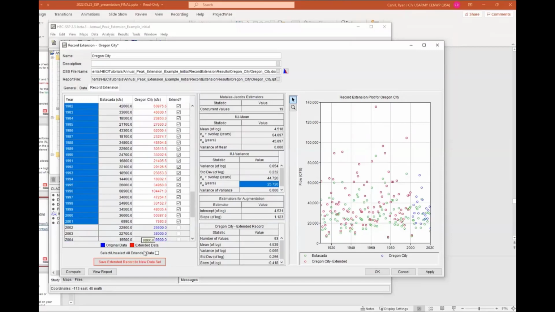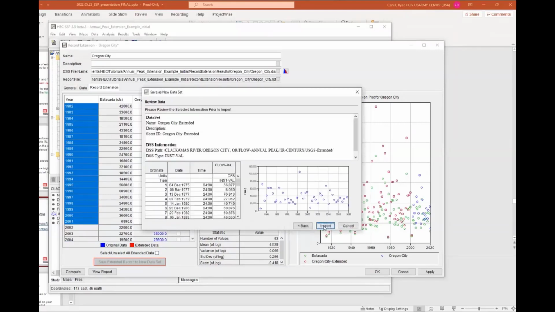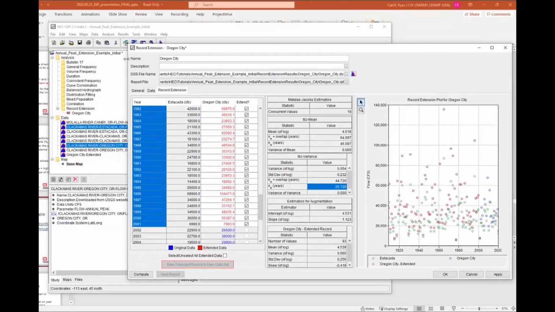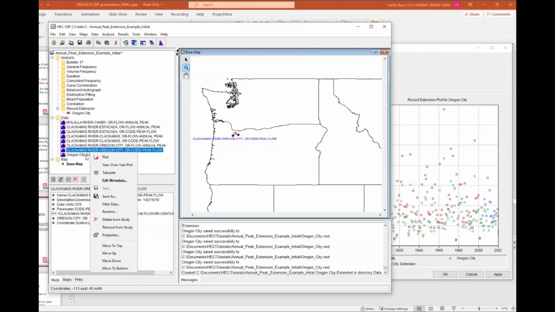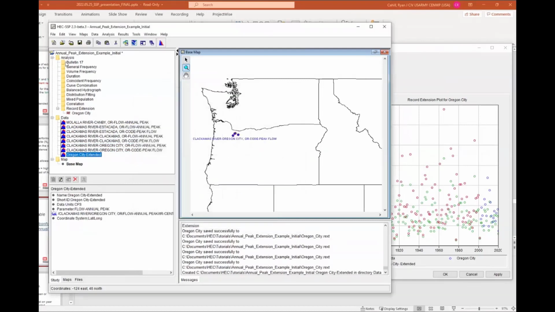So that's it. It's done. You can save this to a new data set here. Call it extended. Good. So now we can see it here, with those additional 26 years added on. And you can go and do frequency analysis and add in all that other information, your regional skew, perception thresholds, and that sort of thing. So that's pretty simple and really straightforward to do.